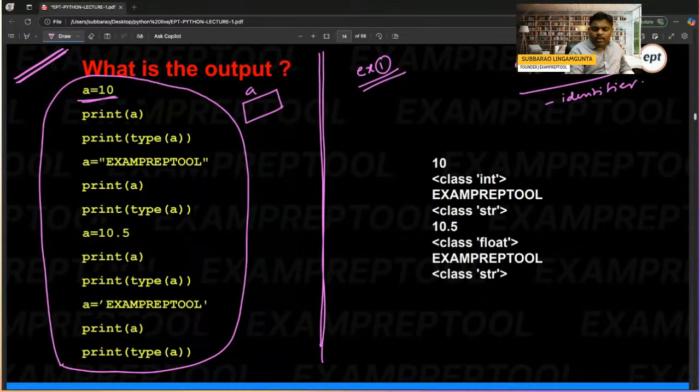When you say A is equal to 10, for A in the main memory, RAM area, some memory will be allocated. Let us assume that for A, memory is allocated in the RAM area at the 1000 memory location. Inside you are storing 10. That is the first line.